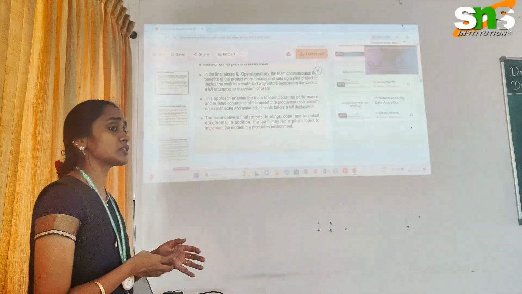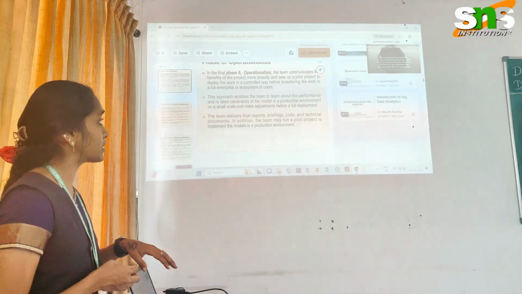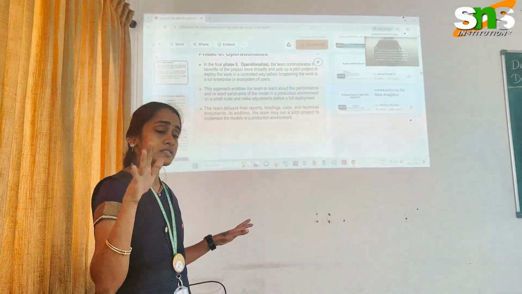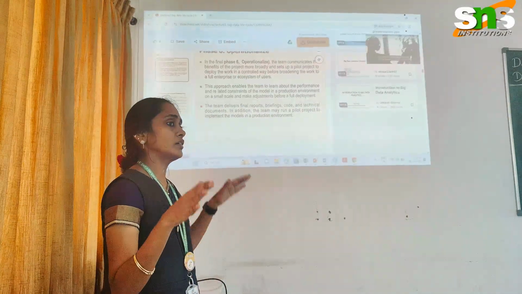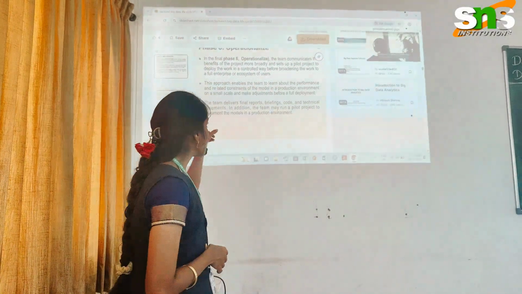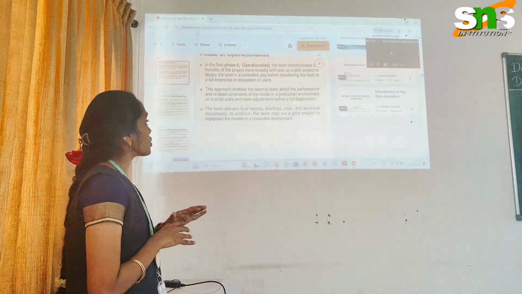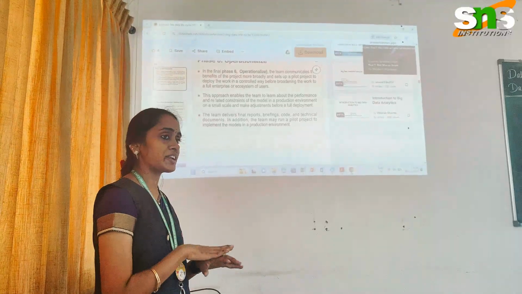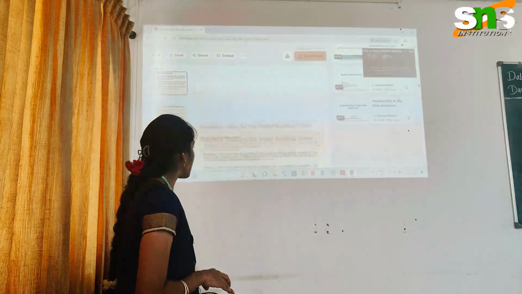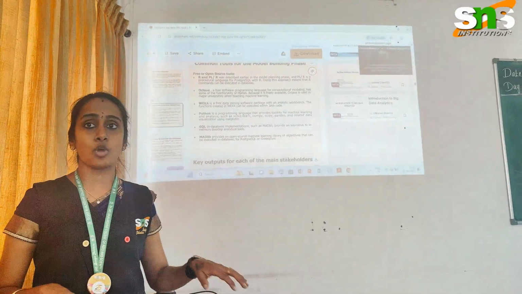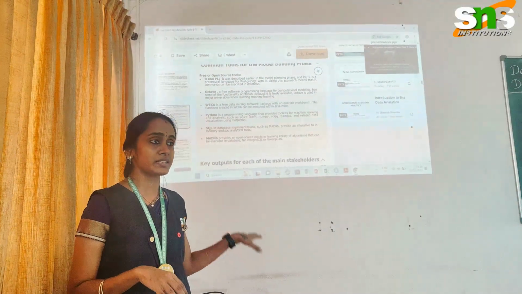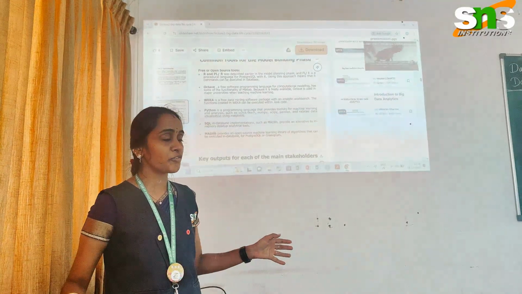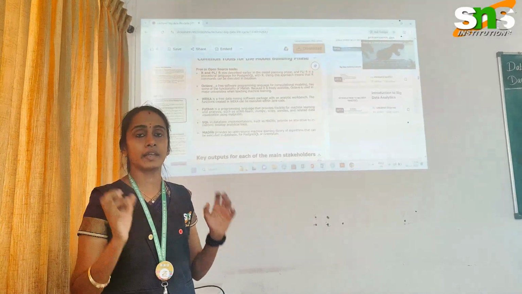Finally, phase 6, operationalize. The team communicates the final implementation process. Once it's done, feedback is gained. Still, some problems or issues may arise. The team delivers the final report: code, technical documents, everything is finalized in the final phase. These are the most important life cycles of big data technology. When we are analyzing the particular data, these steps are to be followed for perfect and accurate data.